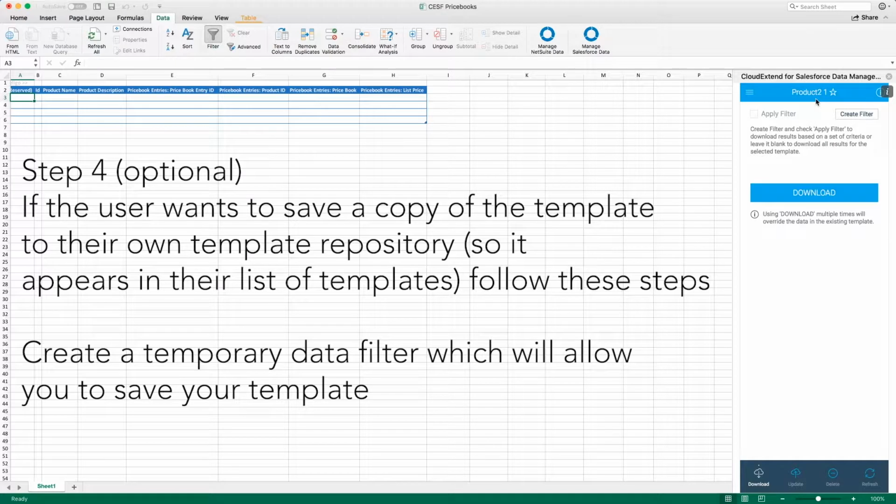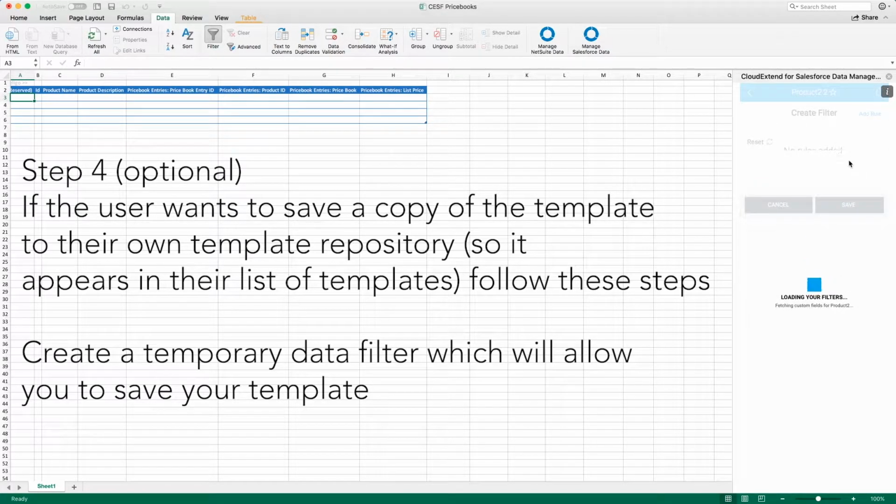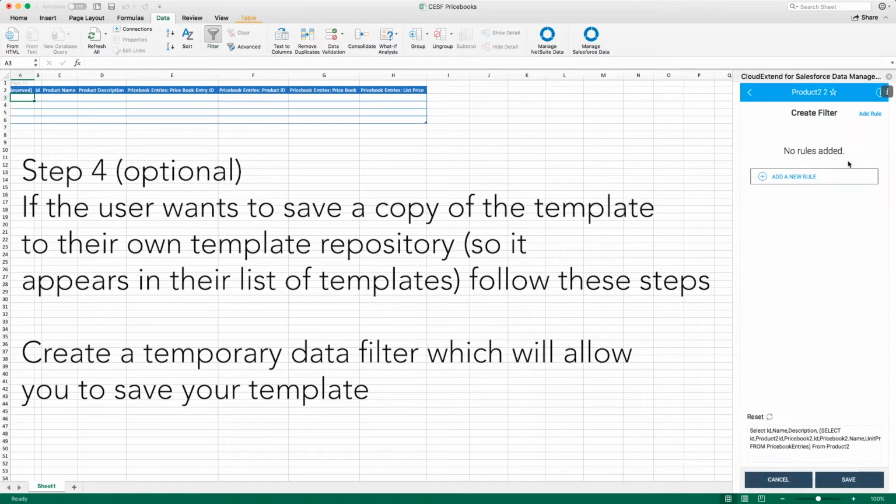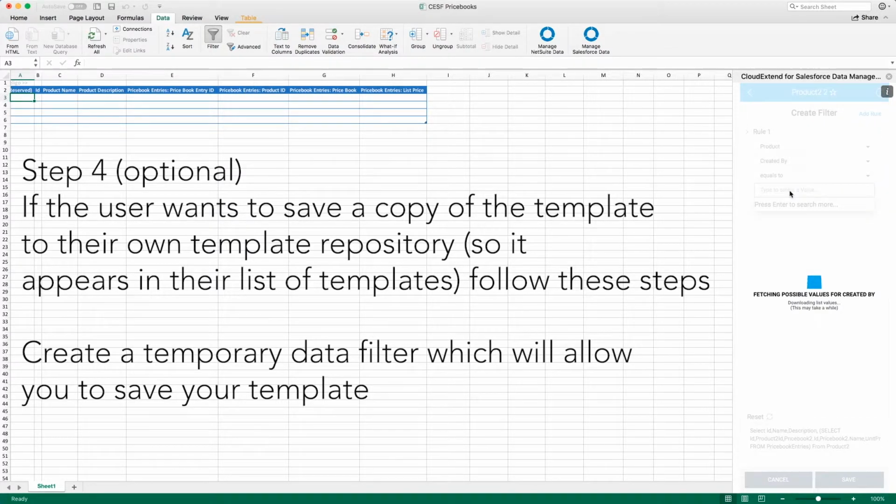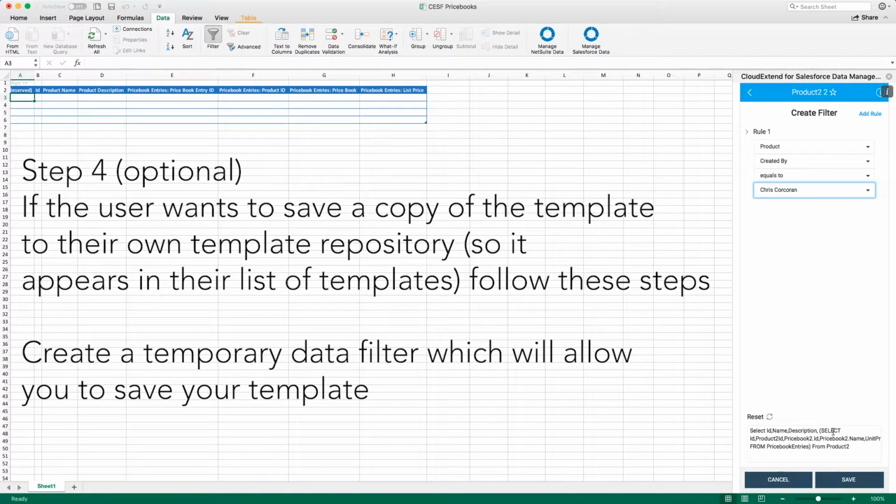To save the shared CloudExtend template, the end user will first need to create any data filter. Note, we will come back to this filter and remove it later. However, it is a necessary step in order to save the template. Once the filter is applied, hit Save.